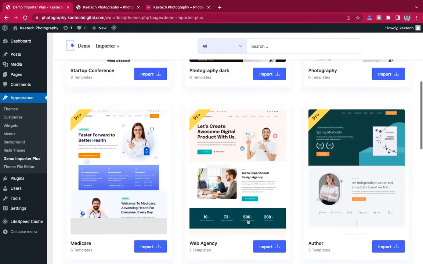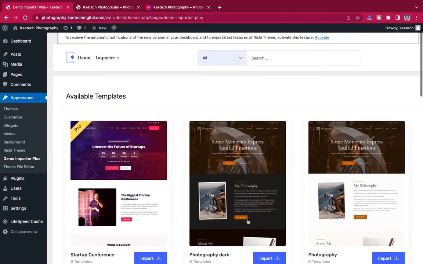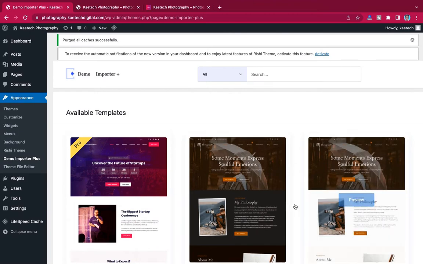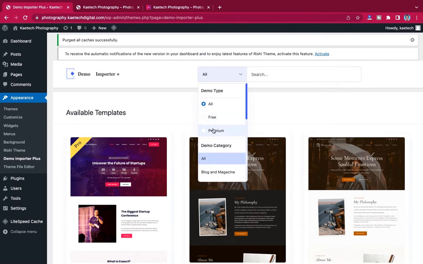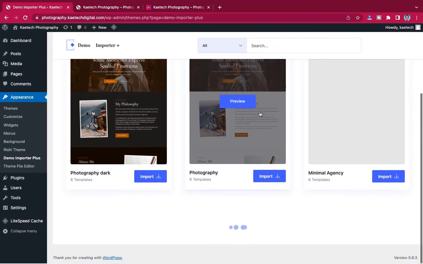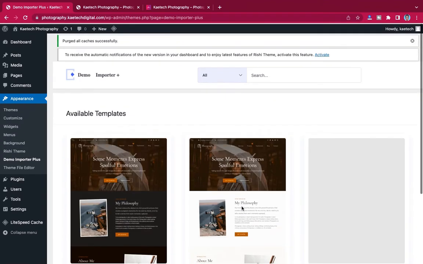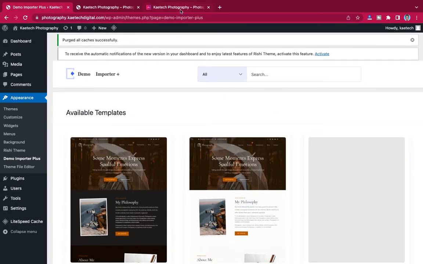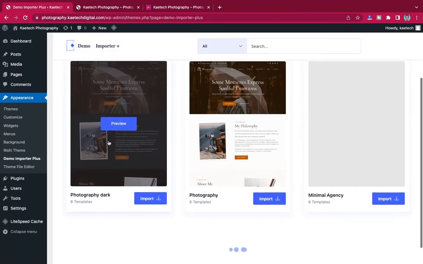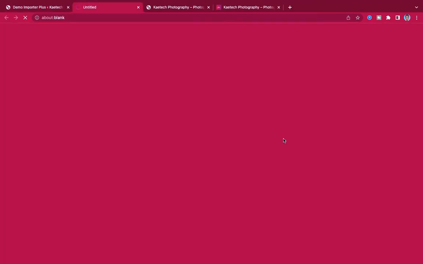Okay guys, so we have the starter template installed. Now there are so many starter templates over here, a lot of them, and they have the free and the premium ones. The ones that we are looking for are the free ones, and the free ones are a lot. You see, it is loading. We are going to create this photography website, so we're going to choose this one over here.